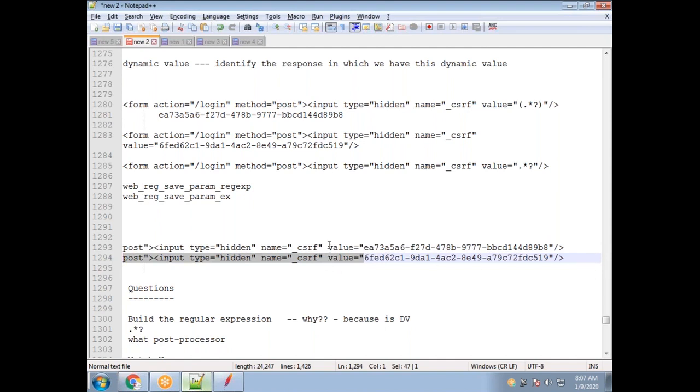So this is what we call a constant value, and this is also constant. But you see, this value is changing all the time. It could be any value. This CSRF token looks like an alphanumeric value with some special characters. So I needed to build a regular expression especially for this one.